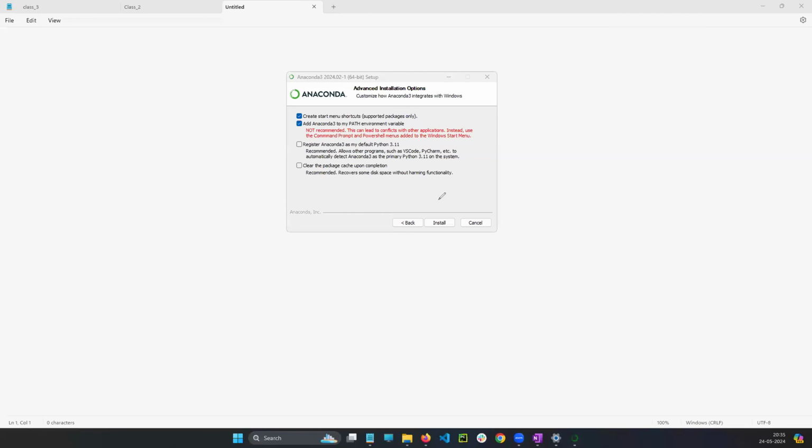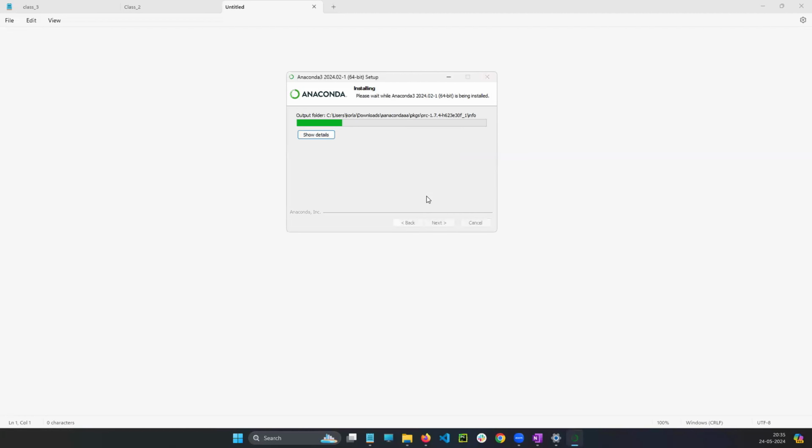Now click on the install option. Okay, everyone, please click on the install option. See, if I click on the install option, it has started installing. When we install, do we need to connect to the internet? Yes, we need to connect to the internet.